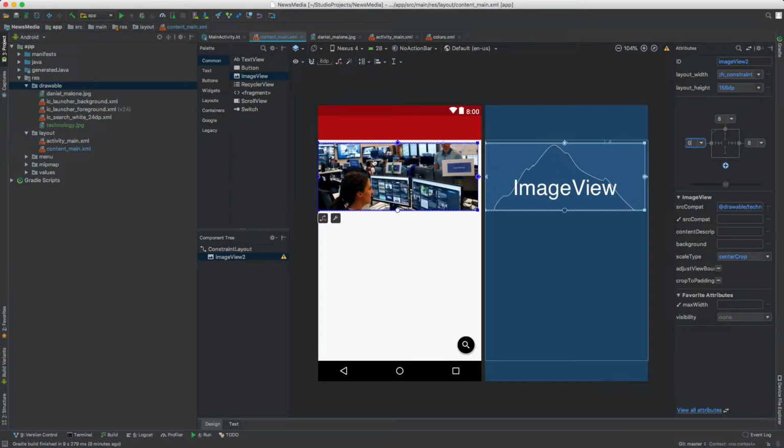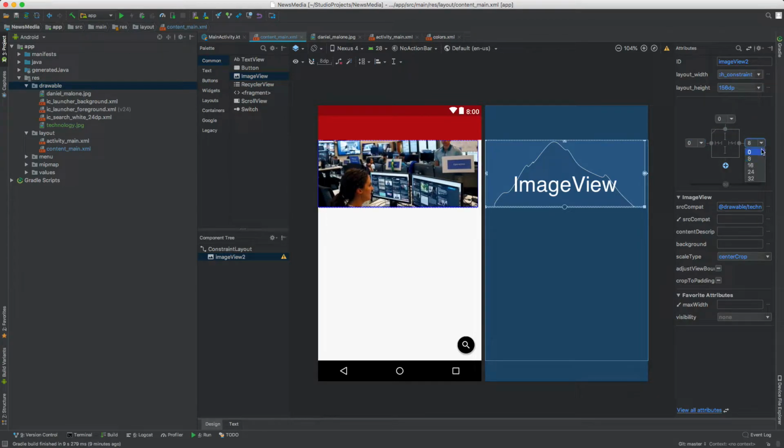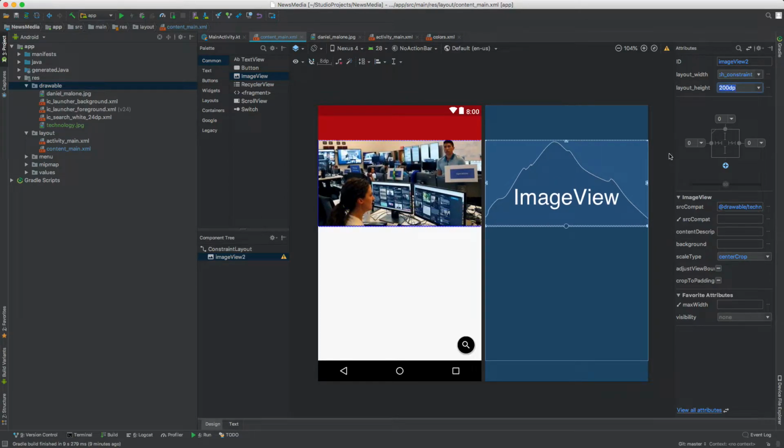So we can set the spacing on the left to 0. Then we have spacing on the top. Let's set that to 0. Over here, let's set that to 0. And the height, we can kind of manually do this if we want. But let's set it to, let's do 200 dp. That should be good. It's important to know that there are many ways to do this, but this is using the design editor. And again, we're inside of a content main.